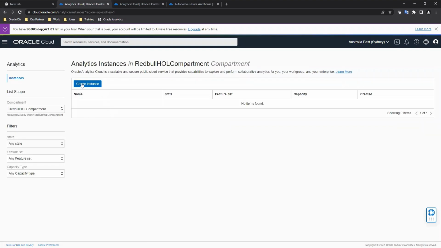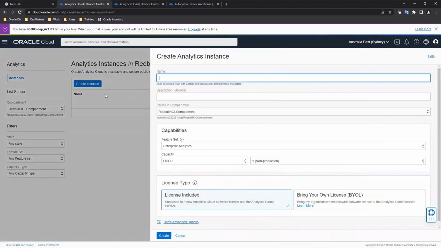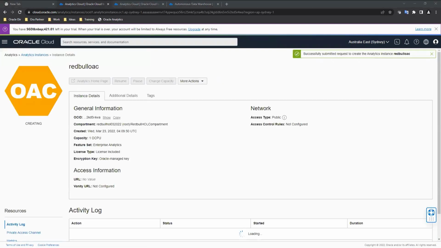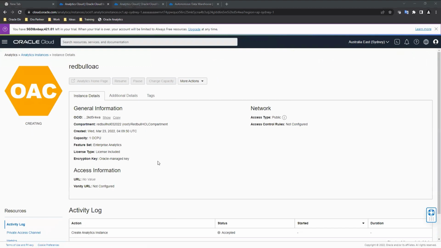So over here, you'll be able to click on create instance, and you just want to put a name, right? So let's say I put Red Bull OAC, and in terms of the capacity, you can just leave it as 1 OCPU along with a license included. And you just click on create. All right, so now we have triggered the process to create the Oracle Analytics Cloud.